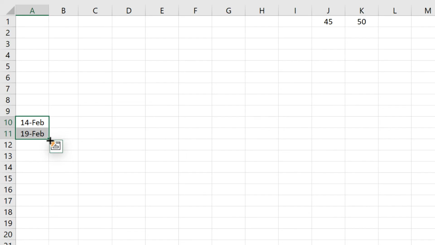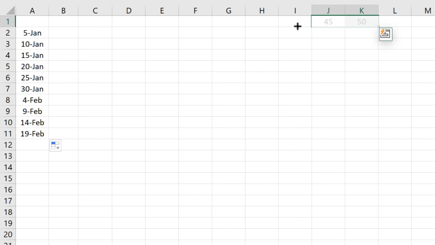To get a decreasing series, we may drag the fill handle up, or we may drag it left.